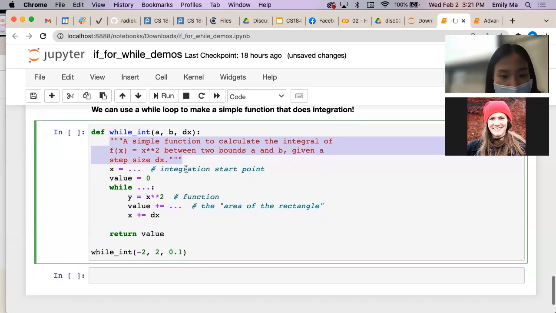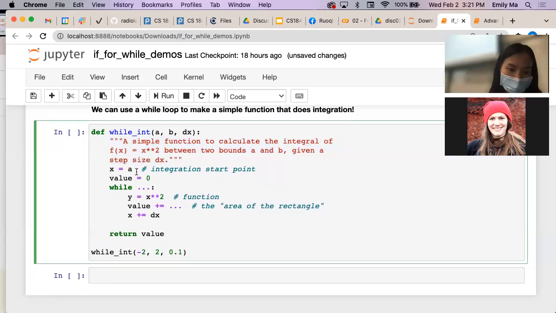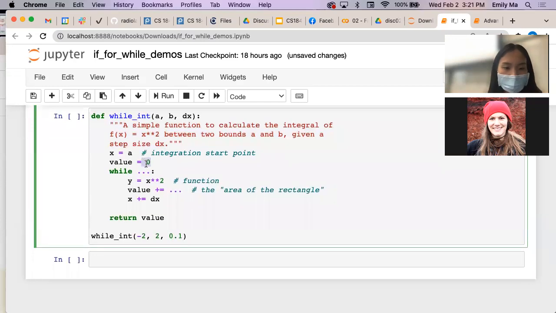So we can see here that we want to integrate this function between bounds A and B. So A should be our starting bound, and we can assign x to be our starting bound. Basically we want to keep integrating from A until B, and once we get beyond the bound of B, we want to stop. So to write our while loop, we can do something like while x is less than B.